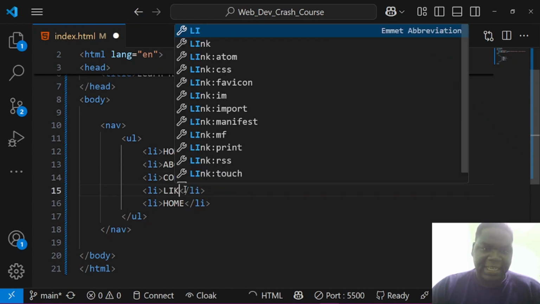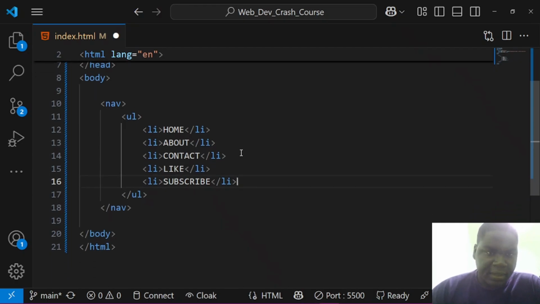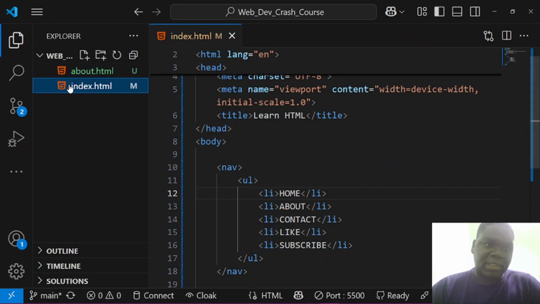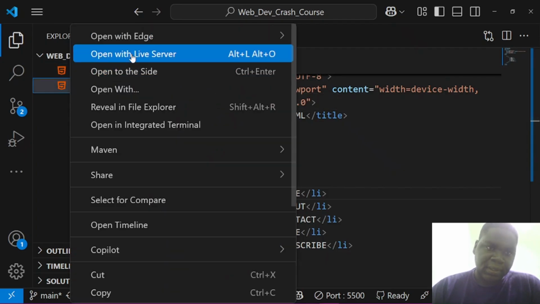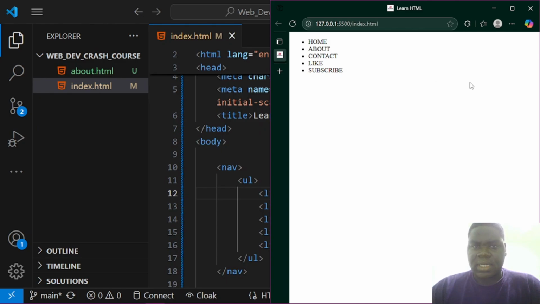We can say like, and then we can say subscribe like this. Yes, assuming we have pages for this, right? Now I'm going to shut this down, and then we are going to run this to see how everything is looking. So open with live server. Yes, now you can see what is happening over here.